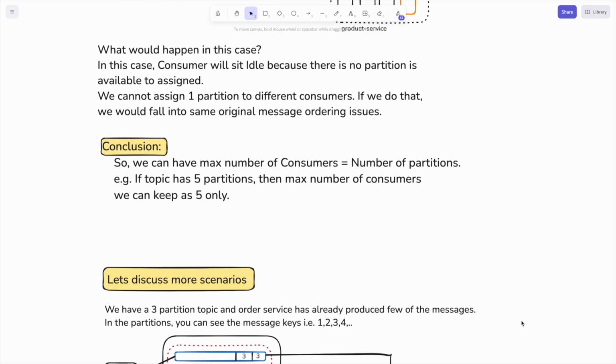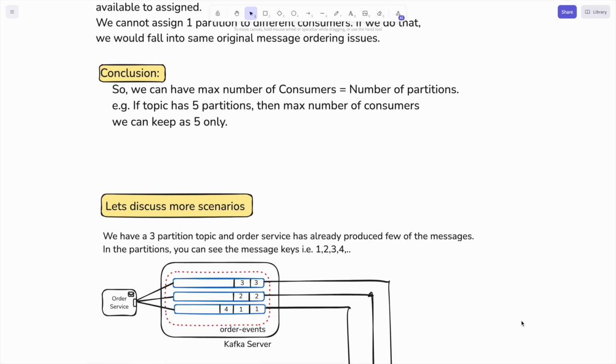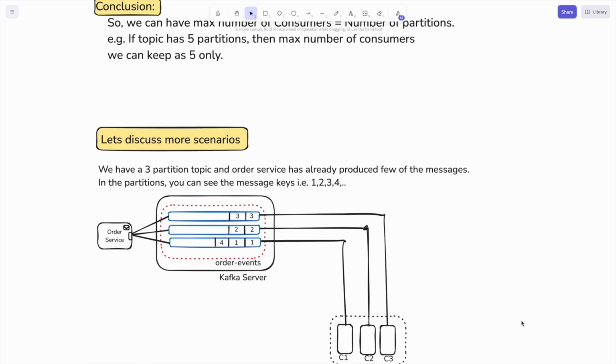Now let's discuss a few more scenarios. These are very interesting scenarios, and I am sure you would definitely get three to four questions out of these in the interview. That is very sure. Now let's discuss a few more scenarios.